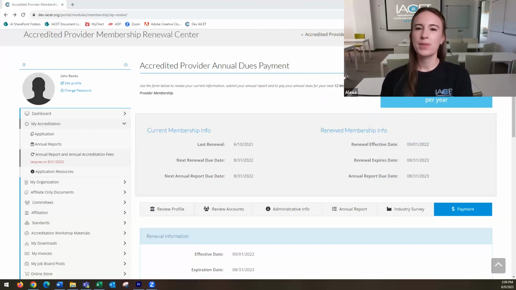On the IASET website, click on My Accreditation in your portal menu panel, and then find Annual Accreditation Fees. You will also see a reminder of the due date, and if you still need to submit your annual report, that will be listed here as well.